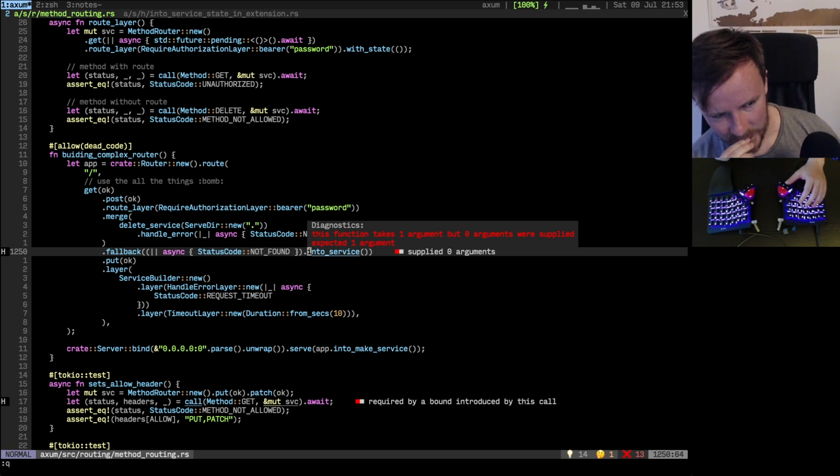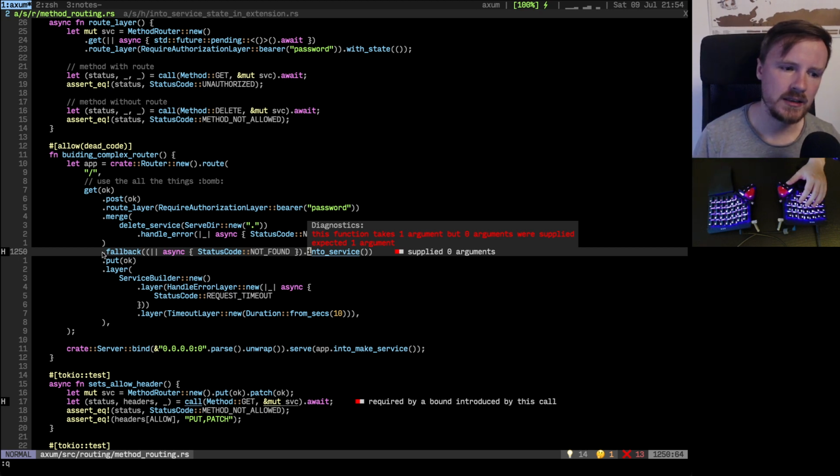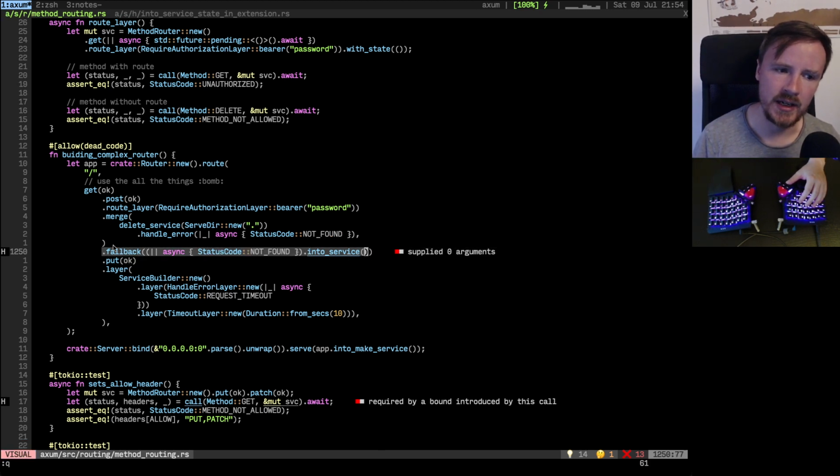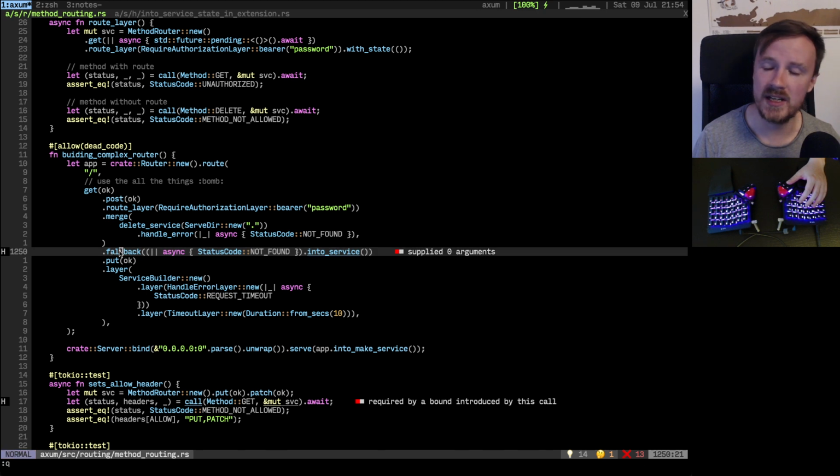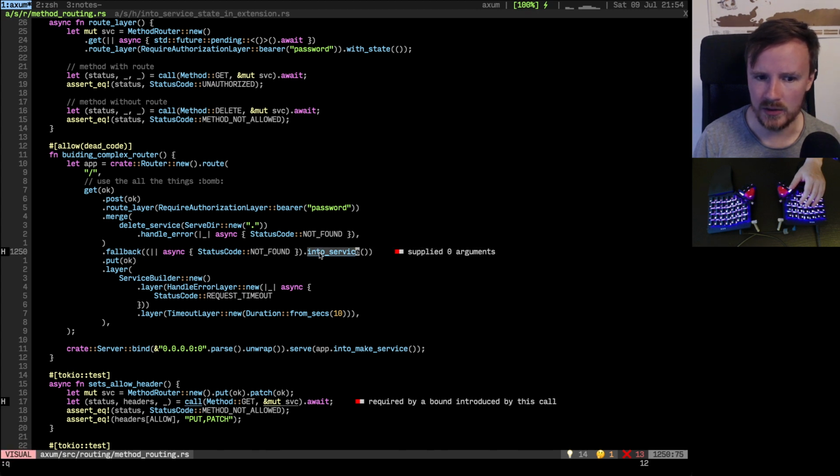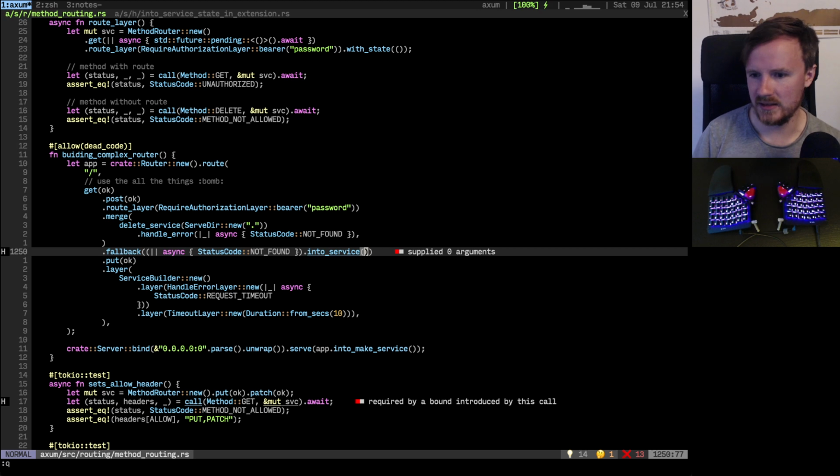Fallback into service. Yeah, this is why I wanted to change fallback to always take a handler rather than a service. Because the use case currently is that you make a handler function and call .into_service on that one. But doing that one now requires passing the state, which is sort of annoying because you're adding the fallback to the router that has the state. So why do you want to have to provide the state to the fallback specifically?